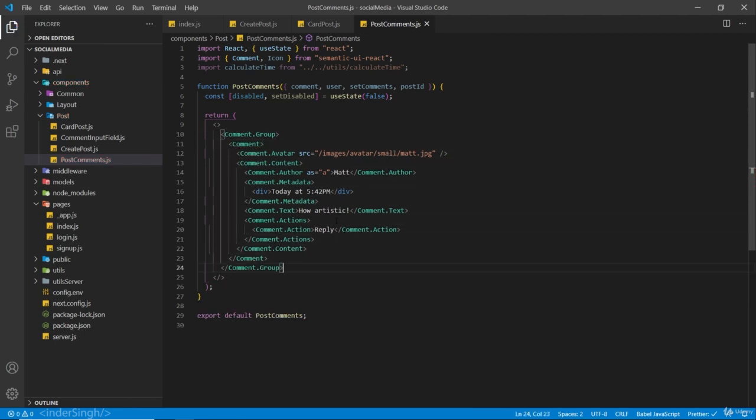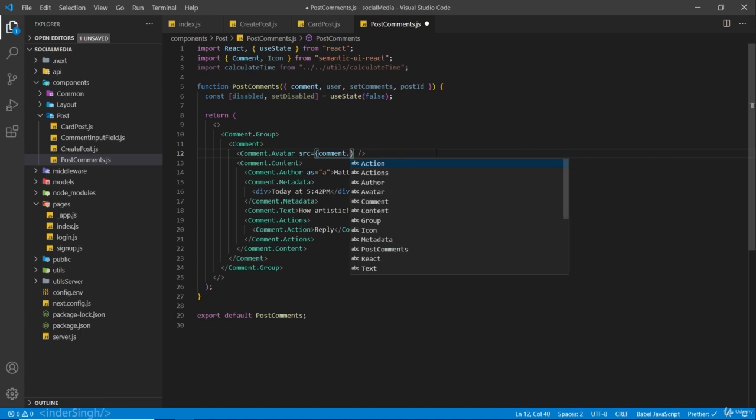And now let's change the values from our comment here. So this source is going to be the user profile picture of the user who has made the comment. So comment.user.profilePicURL. Again, we are populating the comments.user on the backend, so that's why we're going to need our comment.user.profilePicURL.